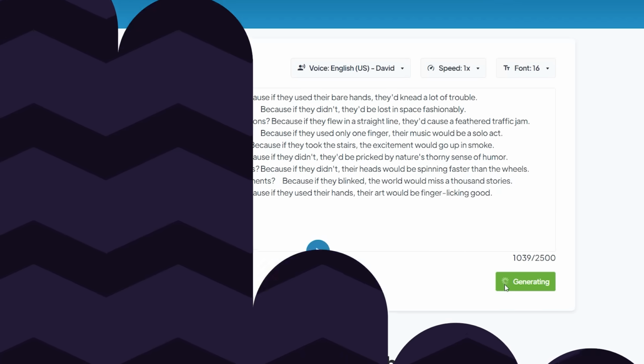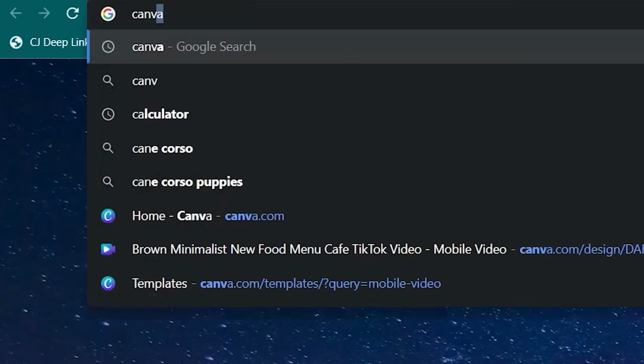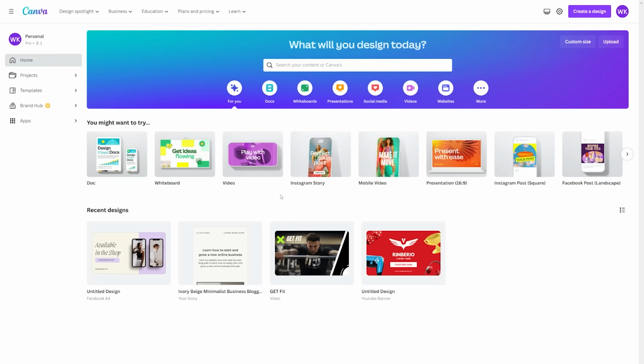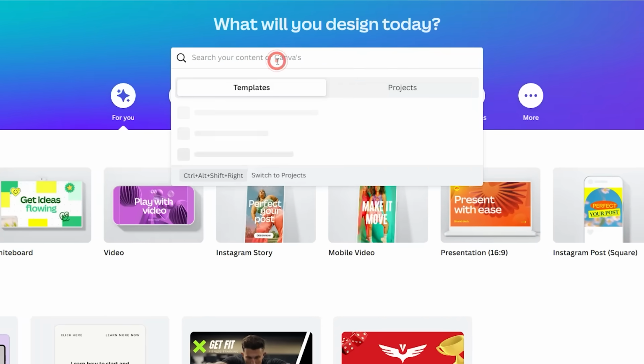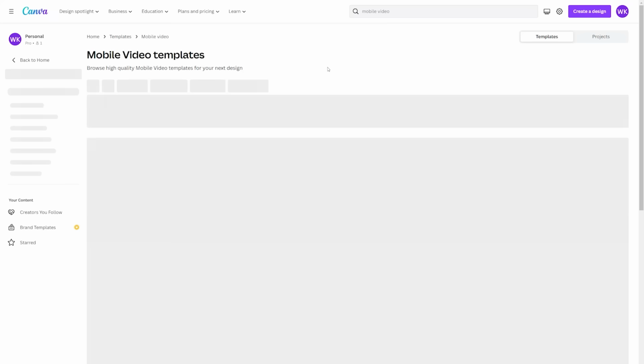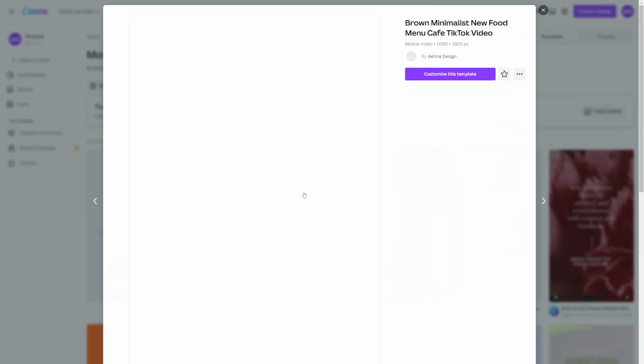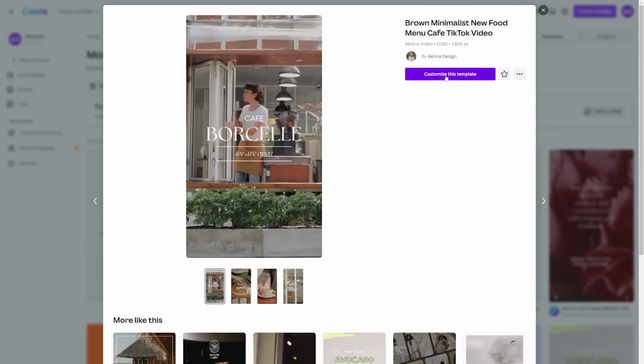Which brings us to the third free tool, which is Canva. Go to Google and type Canva. Open the first link. Sign up on this website with a free account. Now from the home tab, search for mobile video. Select one of these templates and click on customize this template.